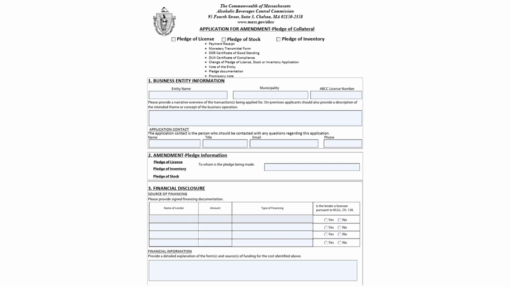The application contact is the person that the licensing authority should contact regarding this application. Please make sure that this section is filled out completely. Question 2 asks for the pledge information. Please provide the name of whom the pledge is being made to.